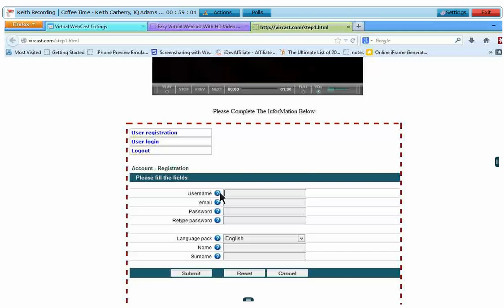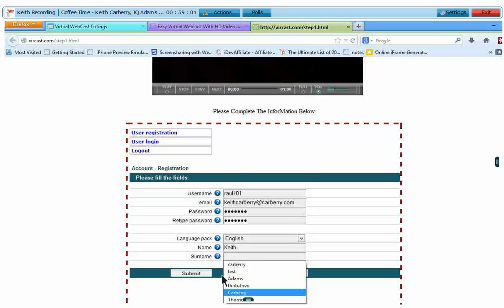The username, I may say it here, username can be anywhere between 3 and 64 characters long, and I'm just going to make up a username, and then I'm going to have an email address. Make up an email address. That's not an actual email address. I'm going to make up a password, and I'm going to put in a name here. And I'm going to click on submit. So the first step in getting your product is to fill out the registration form.